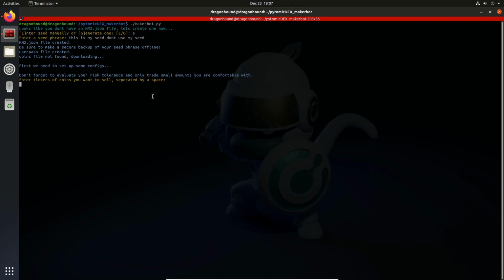Next thing the Makerbot is going to ask us is what are the tickers of coins that we want to sell. So I'm going to put in DGB, Doge and LTC. Tickers of coins that I want to buy, I'm going to go with BTC, KMD and Doge. Minimum trade value, I'll go for $5. Maximum trade value, I'll go for $200.